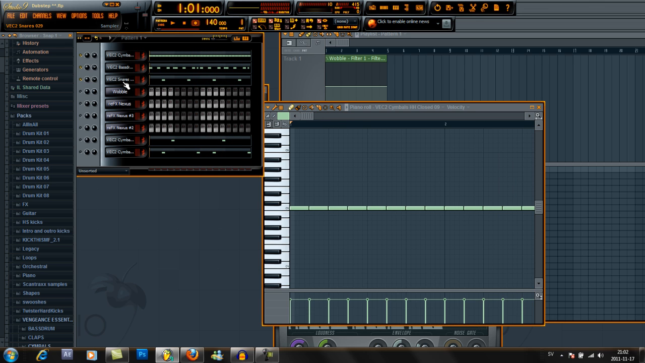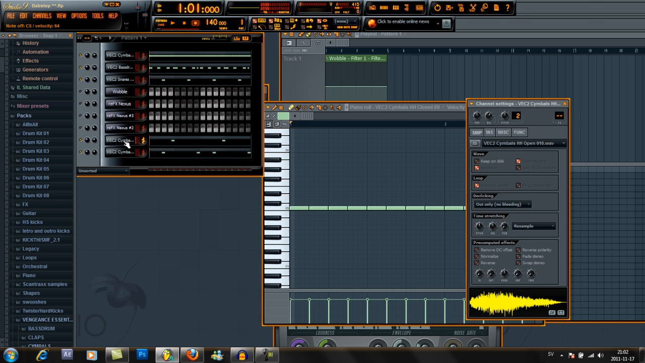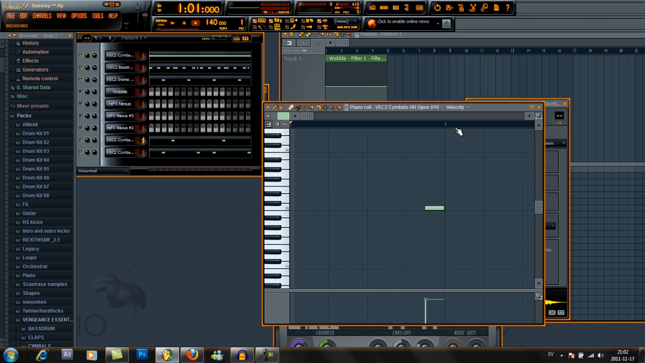But now we need some change in the whole drum loop so it doesn't sound the same all the time. So I just took some random cymbals from wherever I could find, like this one and that one, and I just placed them where I think they fit. It doesn't have to be in any specific place. I just thought it was cool like this, so I just added them. Let's listen.